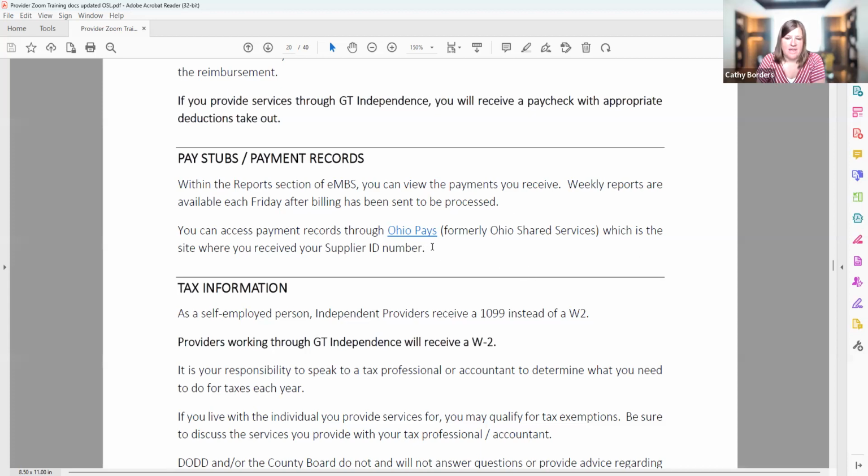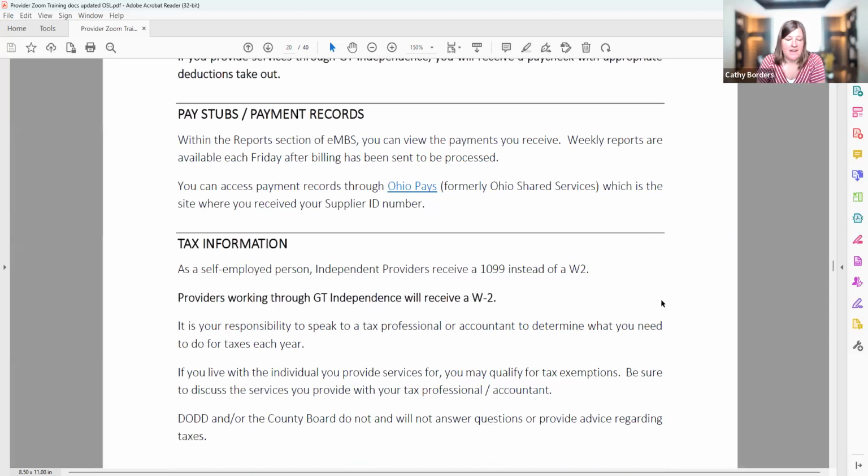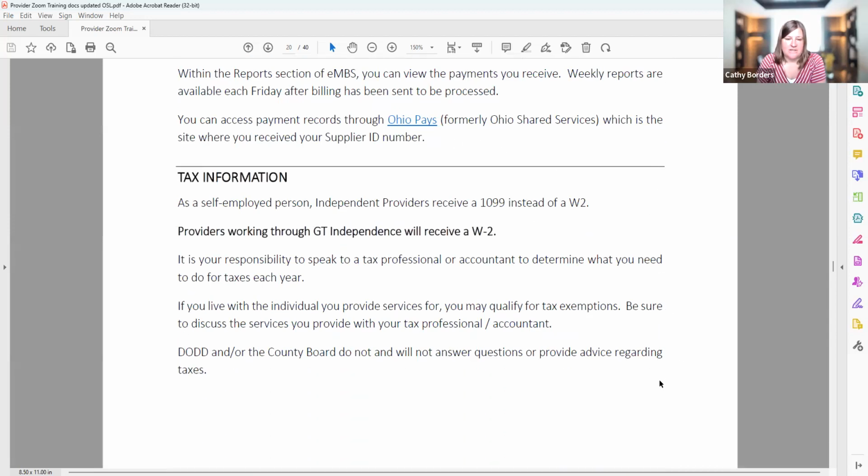You can also go to Ohio Pays. They're the entity that actually provides the payments. There you can go to a section to print out invoices, so it'll be a more concise summary of what you've been paid. So those 2 places are helpful there. At the end of the year, you're going to receive a 1099 from Ohio Pays instead of a W-2.